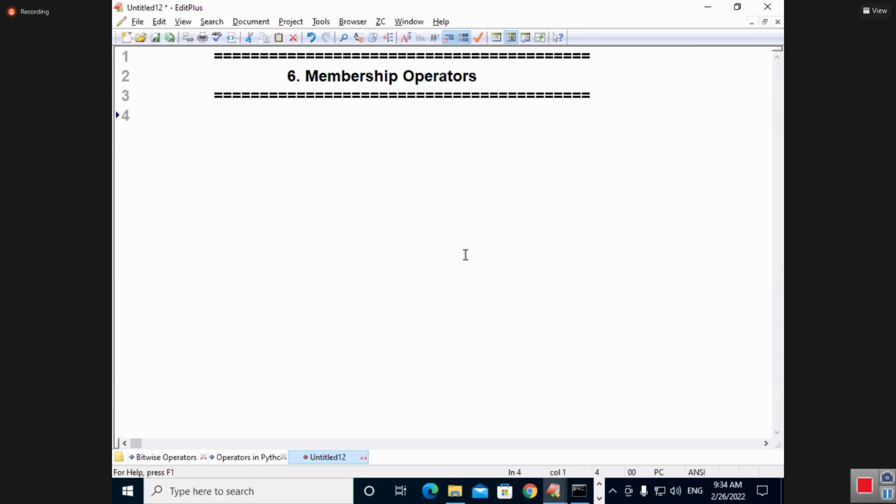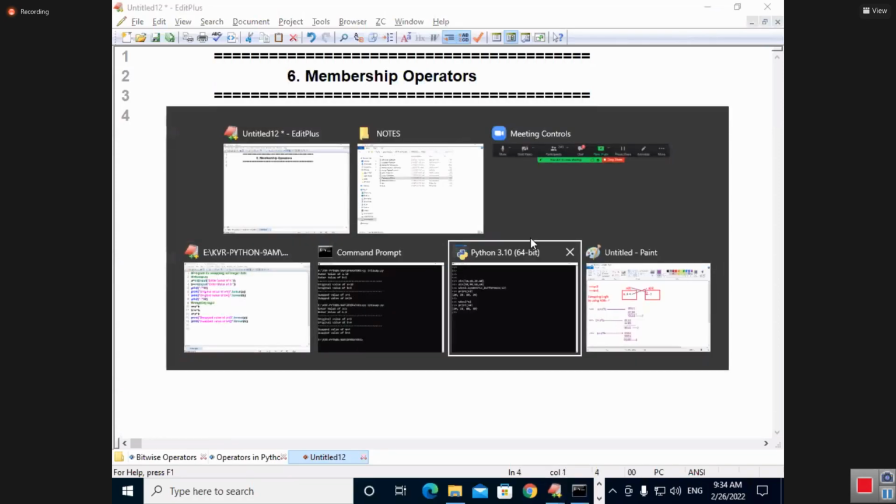The name itself says membership. If we have a membership, it returns true. If no membership, returns what? False. Let us start. Go to the command prompt. Testing level. LST is equal to a list object: 10, 20, 30, 40, Python. This is my data. Print LST. This is my data.